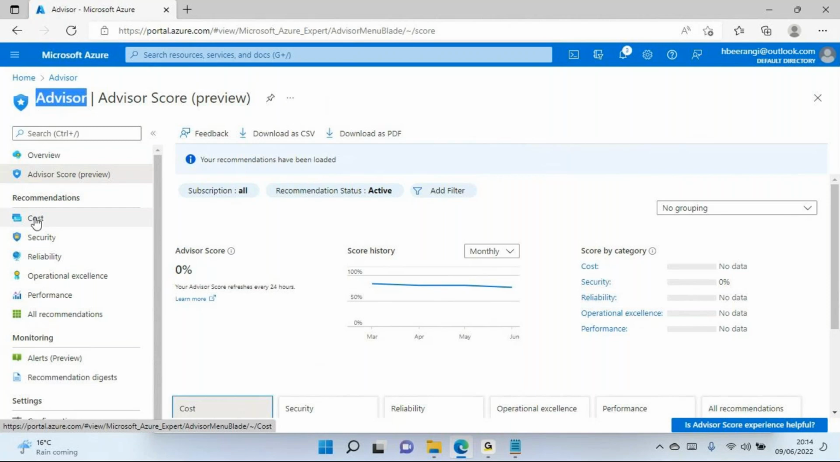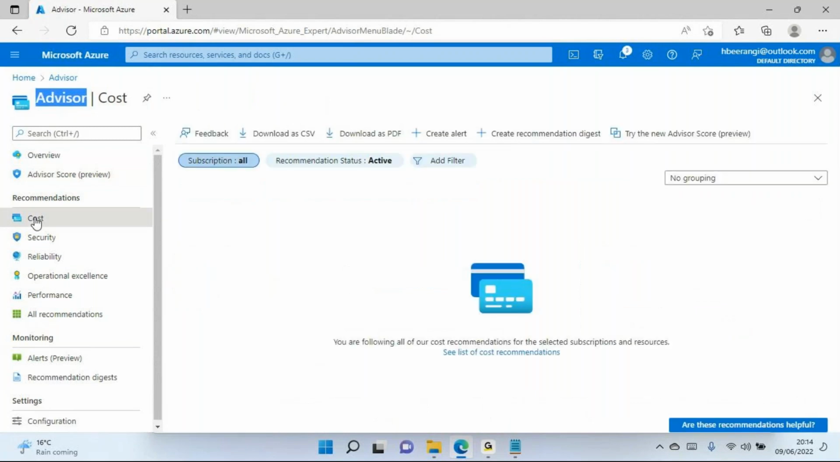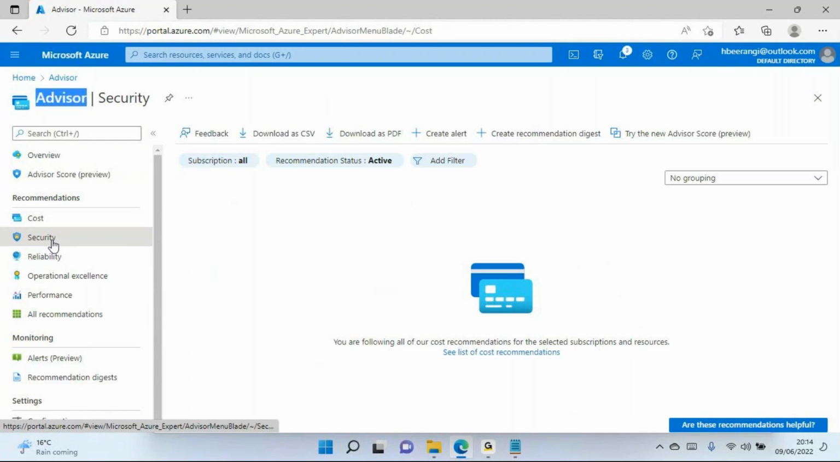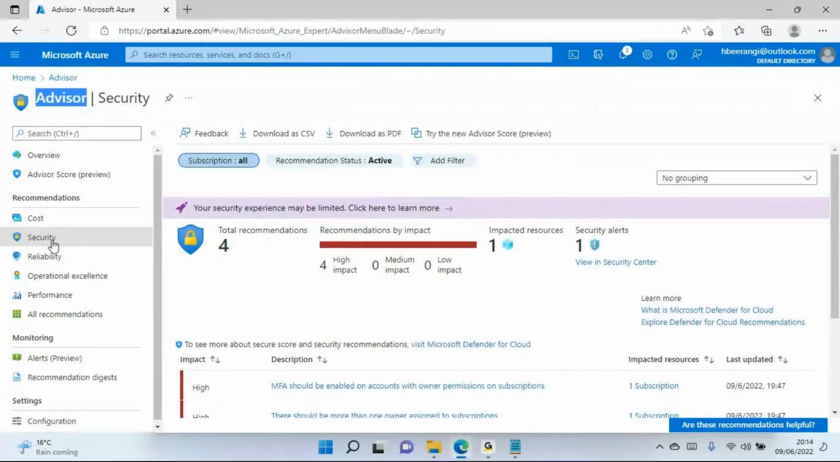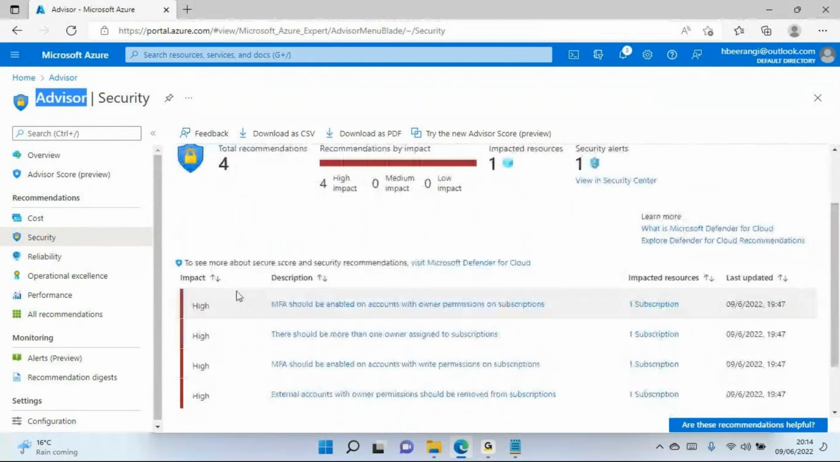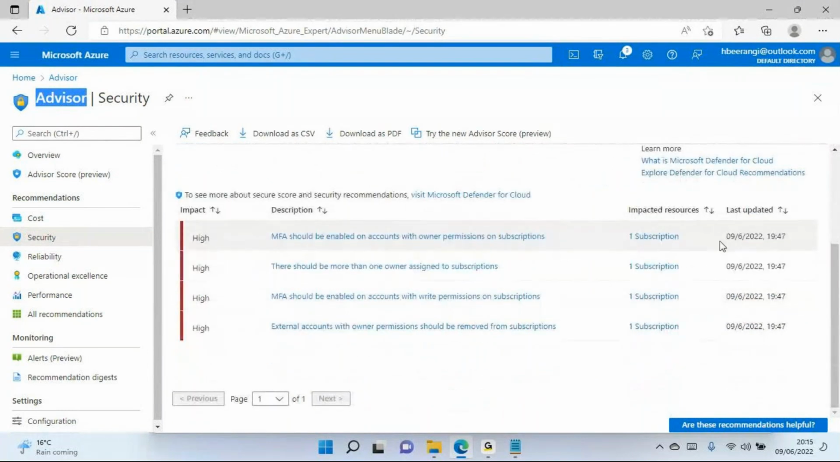The first one is cost recommendations, how you can save the cost. If there are any resources, as I mentioned already, it will show how you can save the cost on your subscription. The second option is security, which we have discussed already. Security is a part of advisor, which will give you recommendations for all of your resources in the subscription. At the moment, there are four recommendations, and it is up to you whether to implement them or not. And you can see when it was updated: it is today only, 1947, just a few minutes ago.